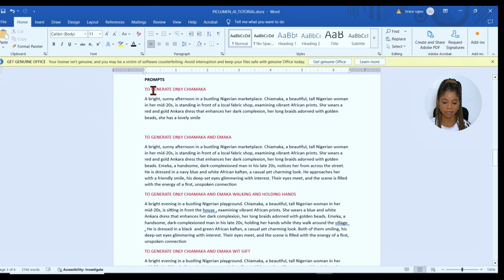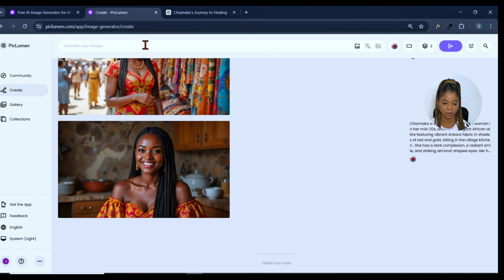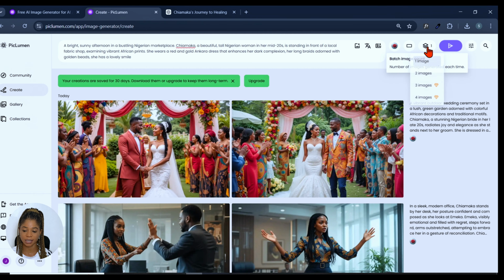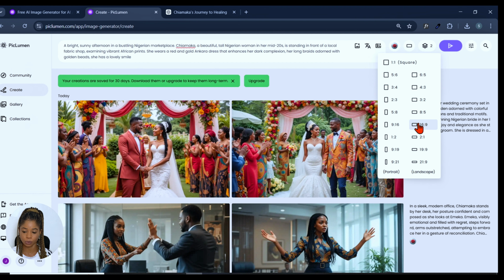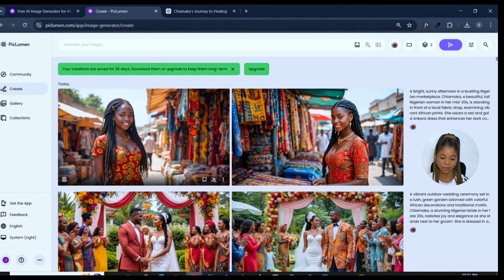To generate the first scene of our story, I'm going to copy my prompt and go back to the page and paste it here. Now we're going to select how many images we want to generate. Select the aspect ratio for the platform you want to upload the image to and click on generate. And you can see the first image has been generated. You can see it's very nice and neat.